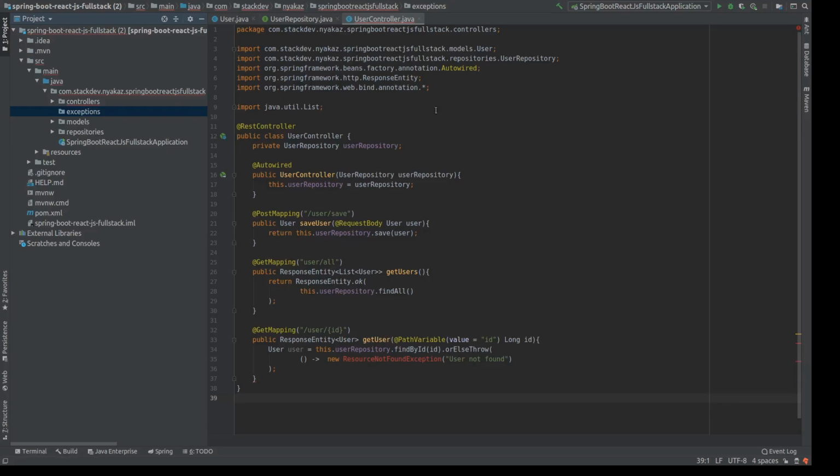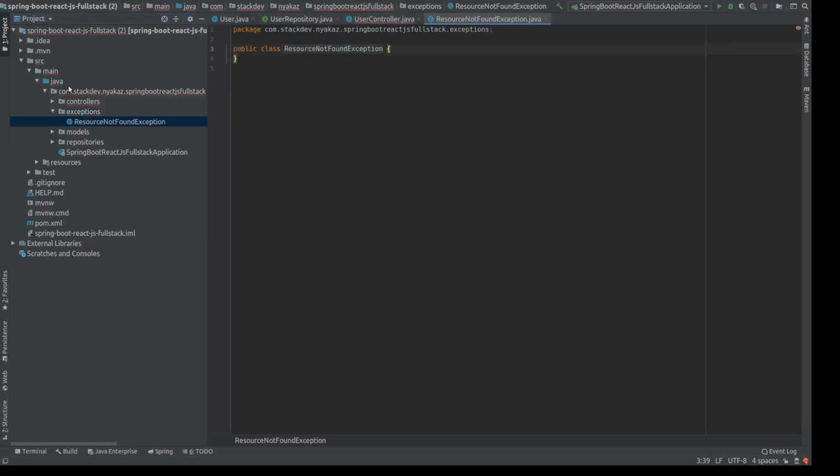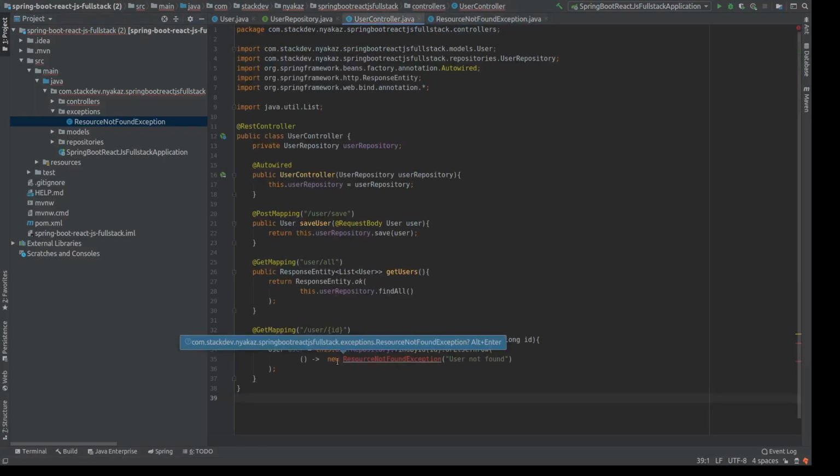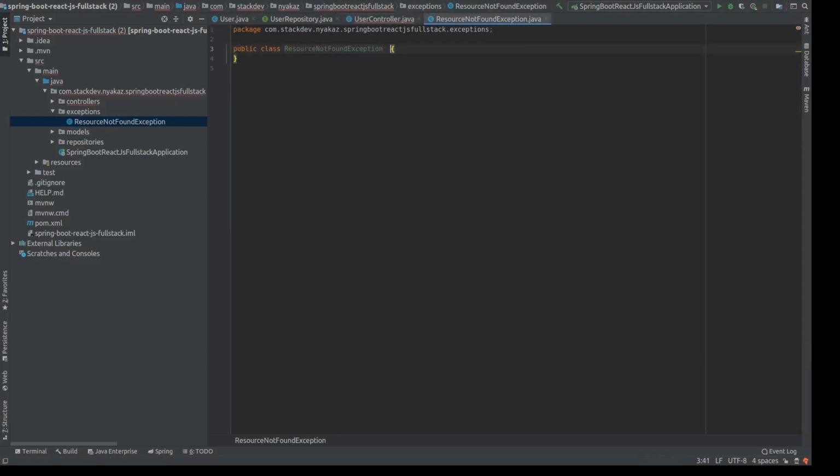So let's quickly create a class called ResourceNotFoundException inside our exceptions package. Once you have created this class, since it's going to be a runtime exception, because remember we are going to run our class, and if the user is not found, it's going to throw an exception, the first thing we need to do is extend the RuntimeException class. Once you've extended it, it allows us to have the methods that are provided by the RuntimeException class.